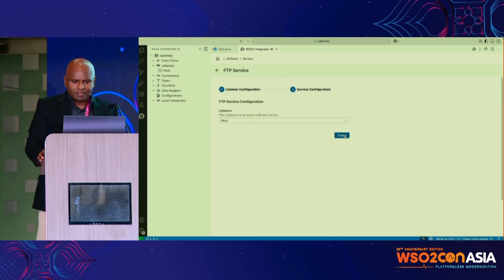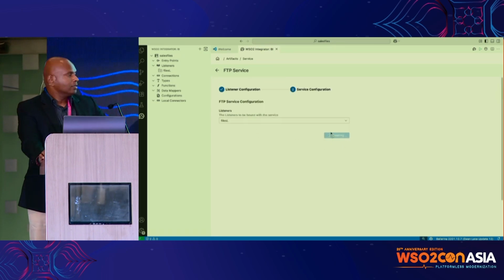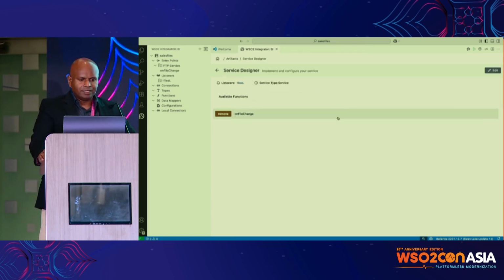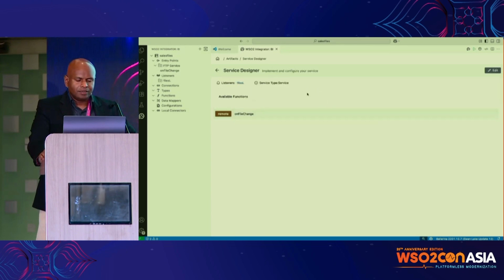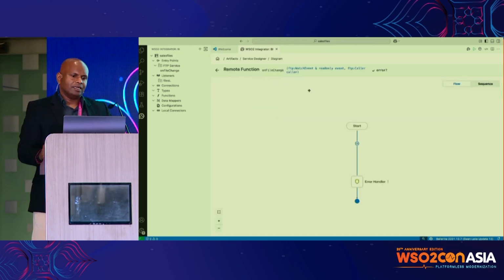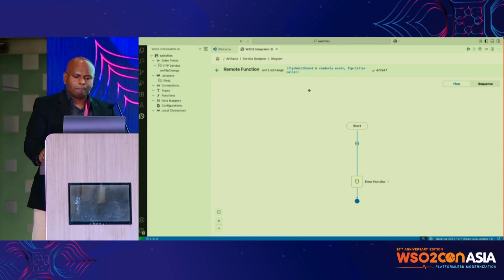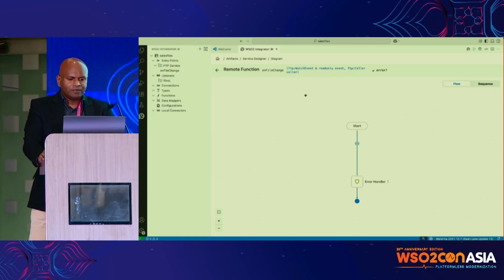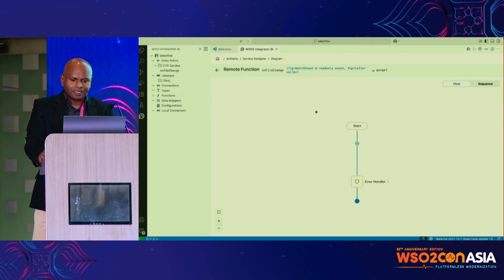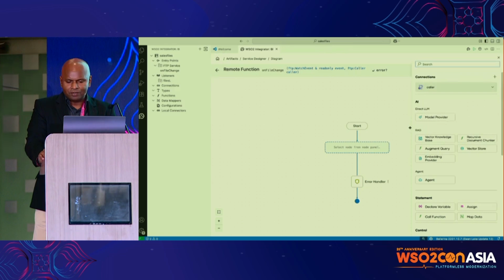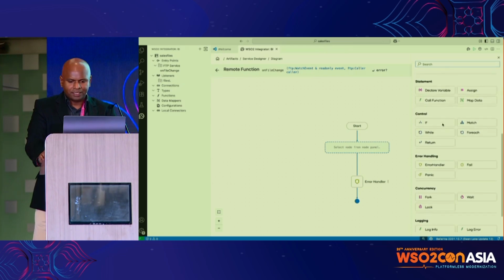Now we can create the integration based on the file listener. Now there's only one method in this listener, this file service, that is on file change. So when I click on that, I can associate the integration with that event. So first, we will not build the entire integration. We will just see whether it works. For that, we can simply log the details about changed files.